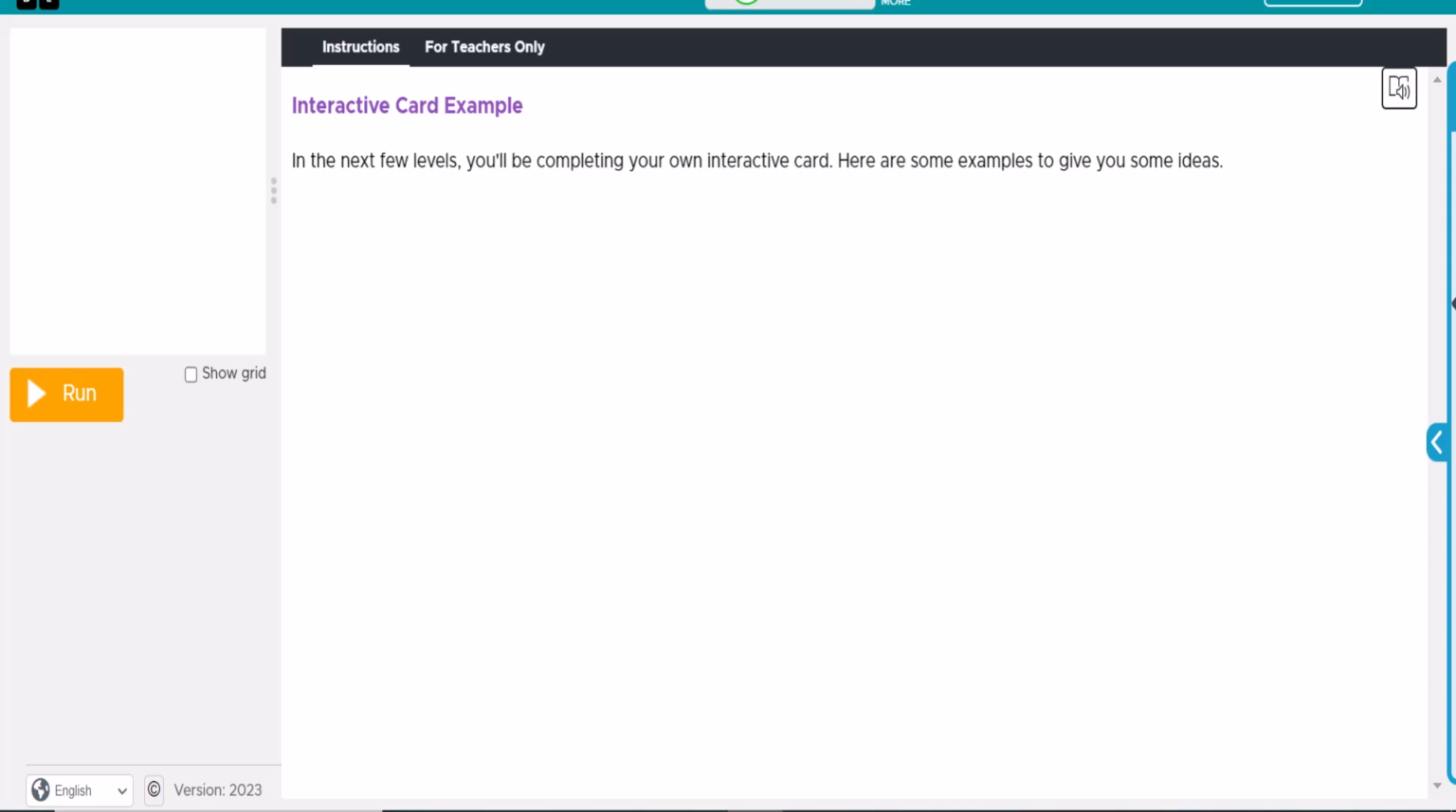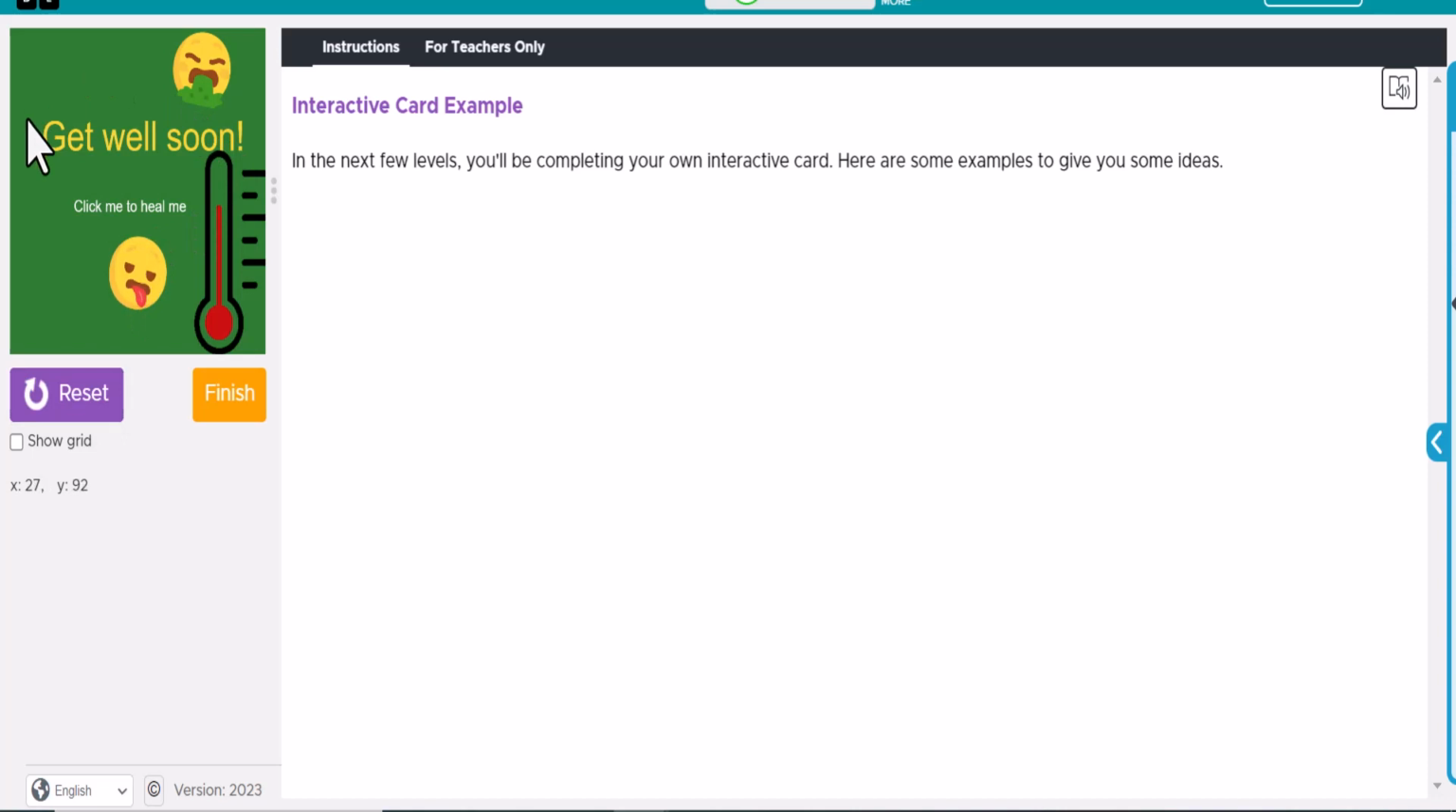All right, for today's code.org lesson, we're looking at lesson 18, the interactive card. So you're going to create a card that has some sort of action, some sort of, as you click the keyboard, click a mouse, it does something. Characters are animated. So if I click on the run for this one, this happens to be a get well soon card. And it says click me to heal me.